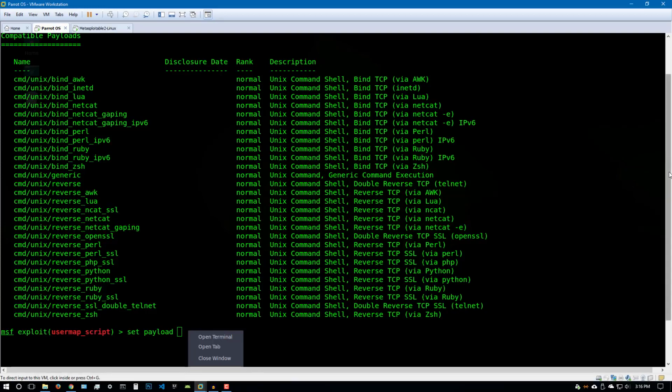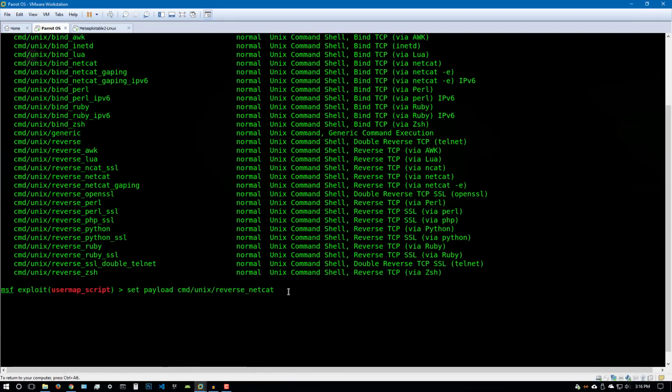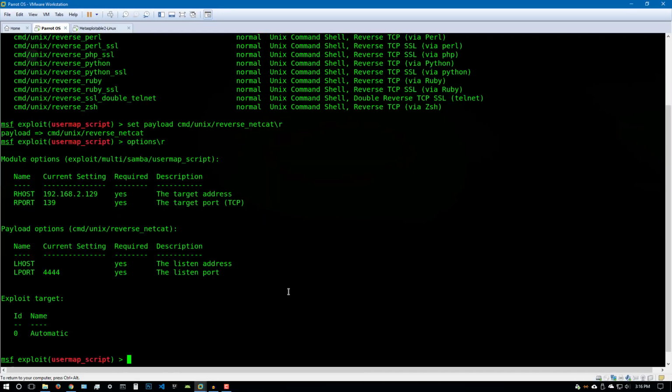Let me just do this right now. All right, so that's the payload we want to use. Now something interesting will happen. If we check for the options now, we have different options.